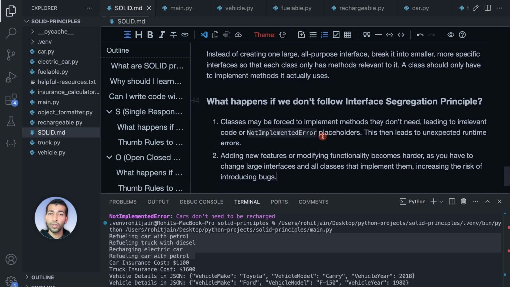So what happens if we don't follow it? First thing is, classes may be forced to implement methods they don't need, leading to irrelevant code or not implemented error placeholders. That's what we saw, right? These classes like car, electric car, these all classes were forced to have those methods which were irrelevant to them. And in that case, we just simply raised the not implemented error. And that led to unexpected runtime errors. By mistake, somebody can come in and write code which would run those methods which are not implemented. And that would be chaotic.